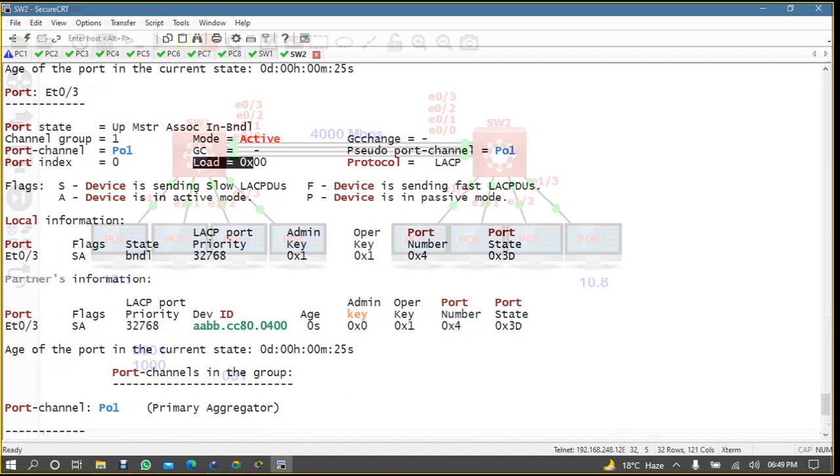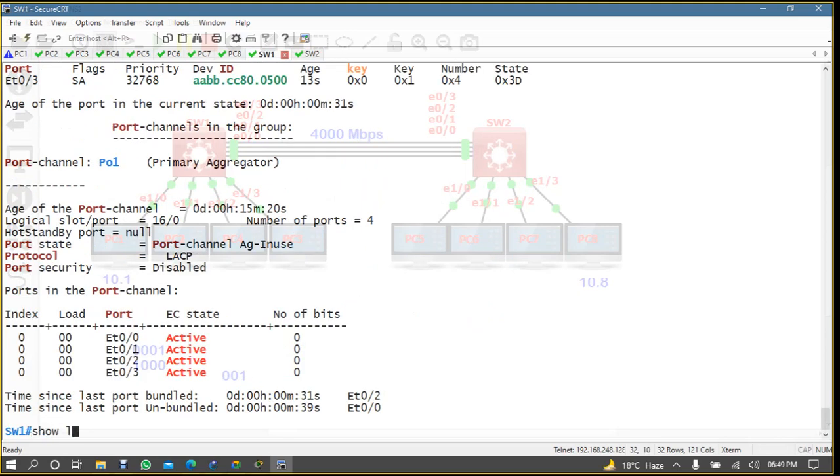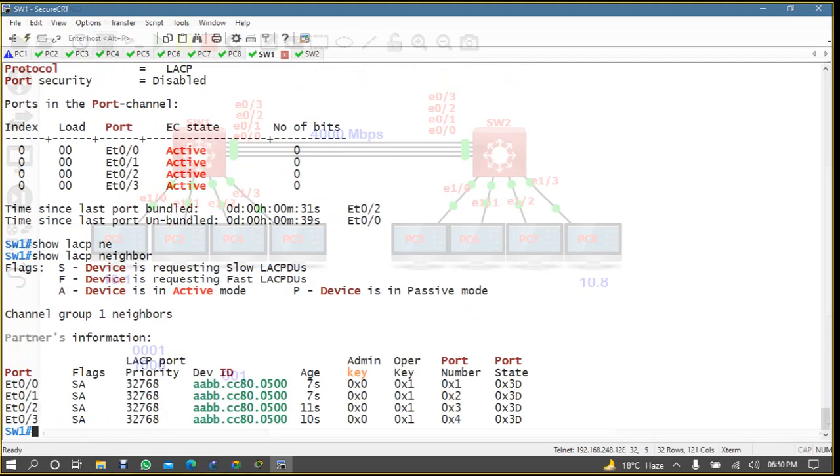Maybe I will check. There is something, some command is there. So LACP neighbor. So the LACP neighbor command.